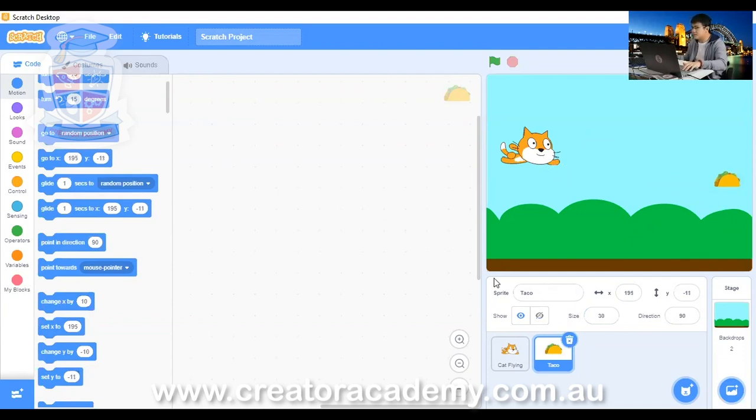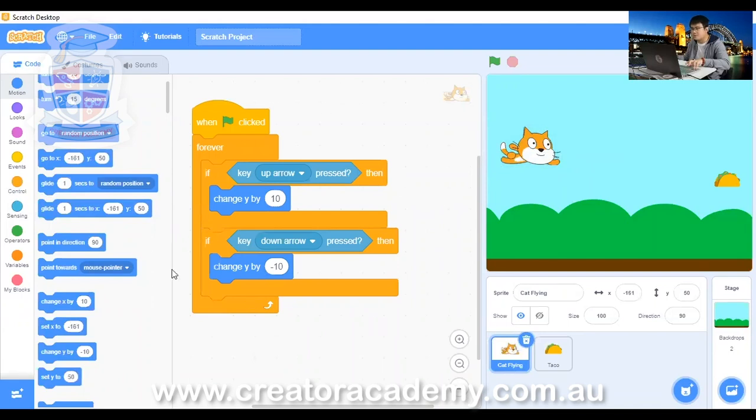All right, so now I need to give my tacos some instructions. Before, we were giving all our instructions to our cat. You see that because right now when we have the taco selected, when you click on the taco, it's going to flash on the screen, and there's no code in the middle. All our code has disappeared. But don't worry, that is because the code is now on the cat. So if you press the cat, the code will be back. And then you'll see the cat on the top right-hand side, just like that.